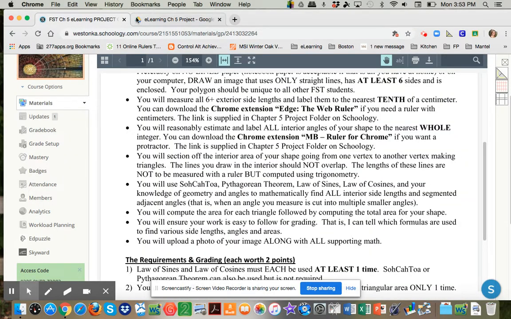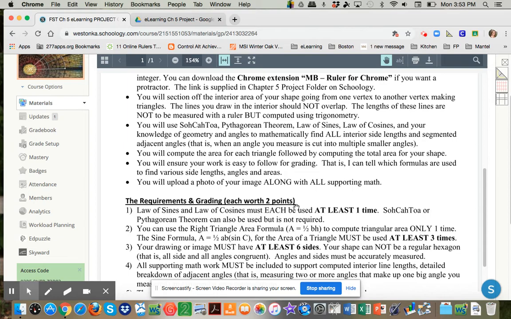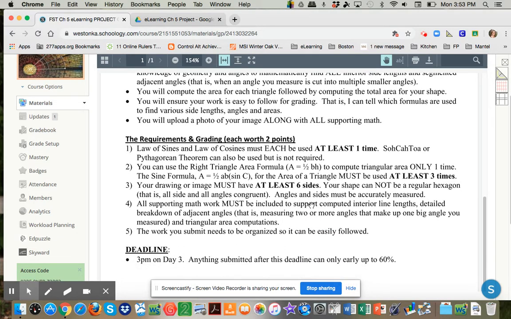Then when you're done, you're going to go back into day 3 and upload the photo of your image along with all your supporting math. How is it graded? I'm going to correct it this way. These 5 categories, each are worth 2 points, so 10 points in total. First thing I'm looking at, you have to use law of sines and law of cosines each at least one time.